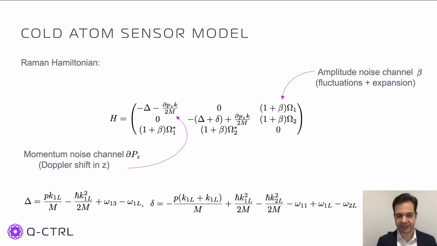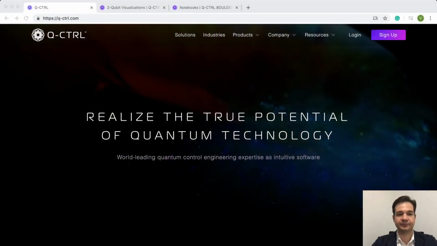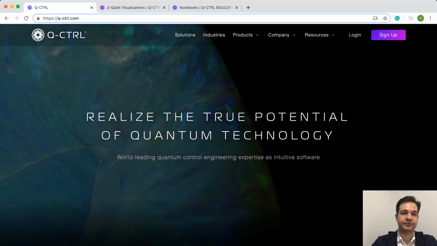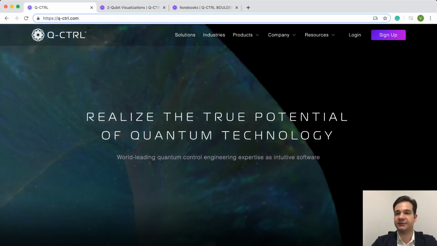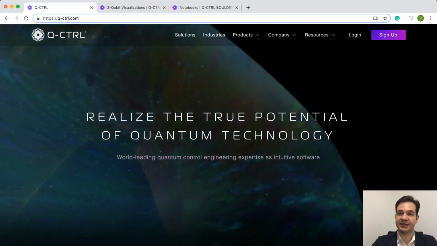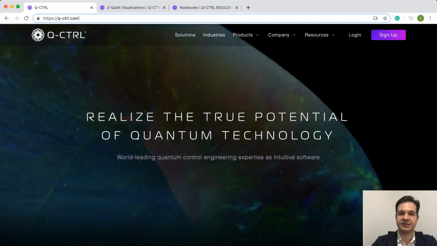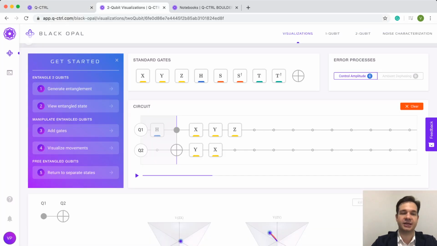So the way we'll do this is to use a quantum control toolkit in Q-Control's possession. You can actually see this toolkit and explore it. And if you go to our website called qcontrol.com, as you can see highlighted on the top, and then if you click the sign up button, all you need is an email address and you'll see our products.